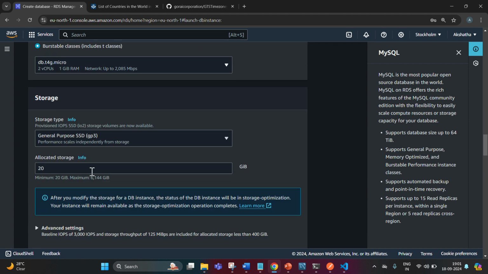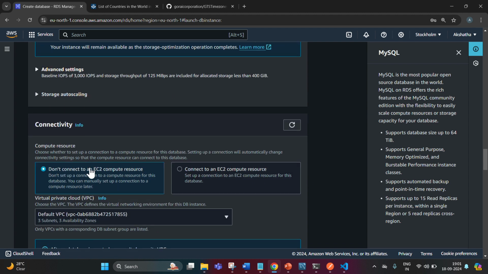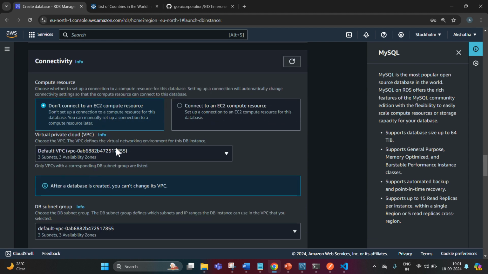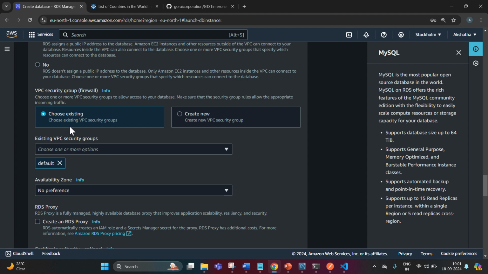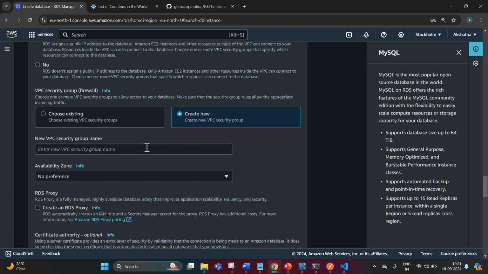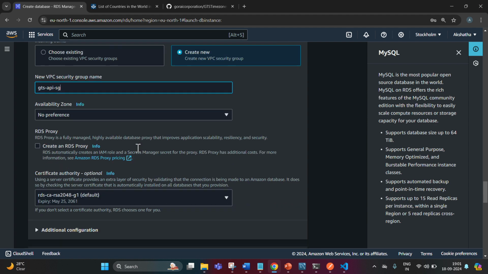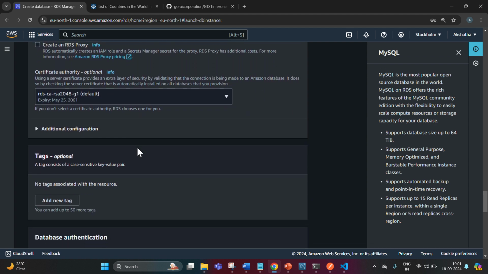So next go to connectivity. Here select default VPC. Give the public access. So create a new security group. Give the name GTS API. Down.